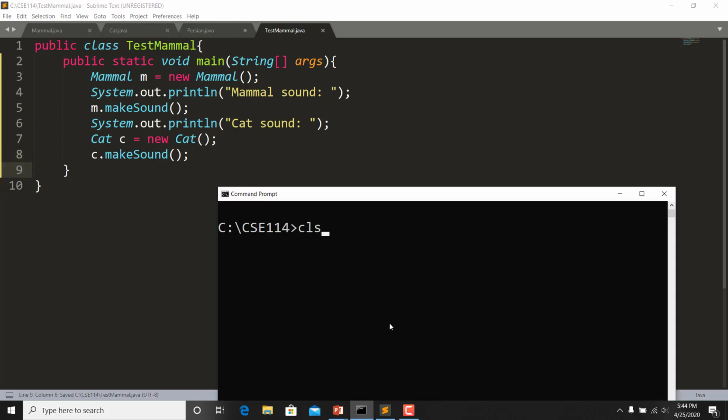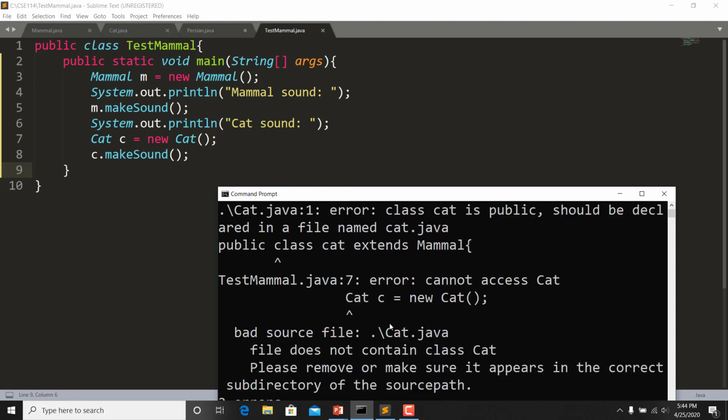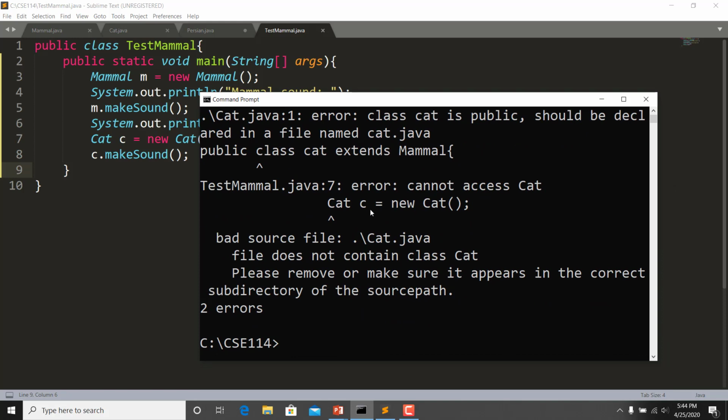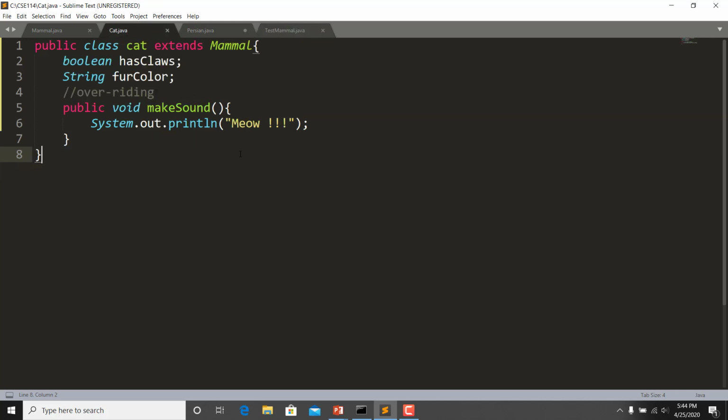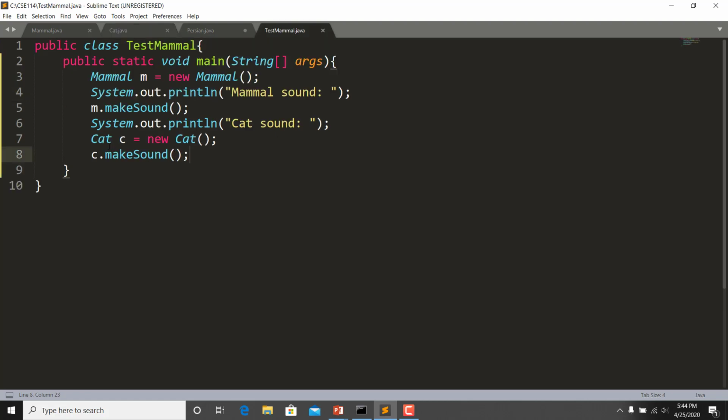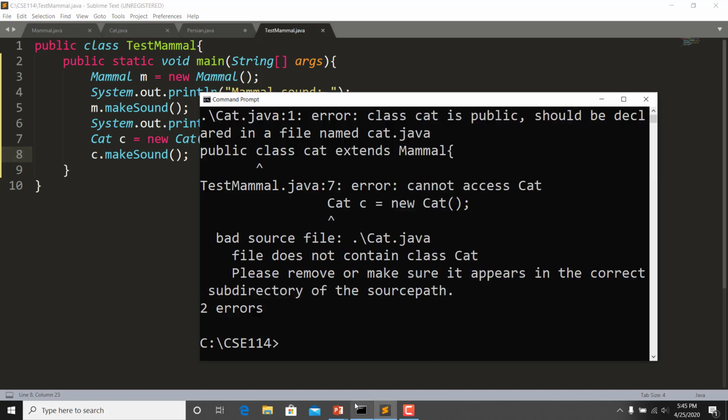Alright, let's try this program now. Let's see what went wrong. Cat c is equal to... cannot access cat. Why is that happening? You have public class cat extends mammal, and you have this thing right here, cat c is equal to new cat. That should be fine. Let me see. Bad source file: cat.java file does not contain class cat.